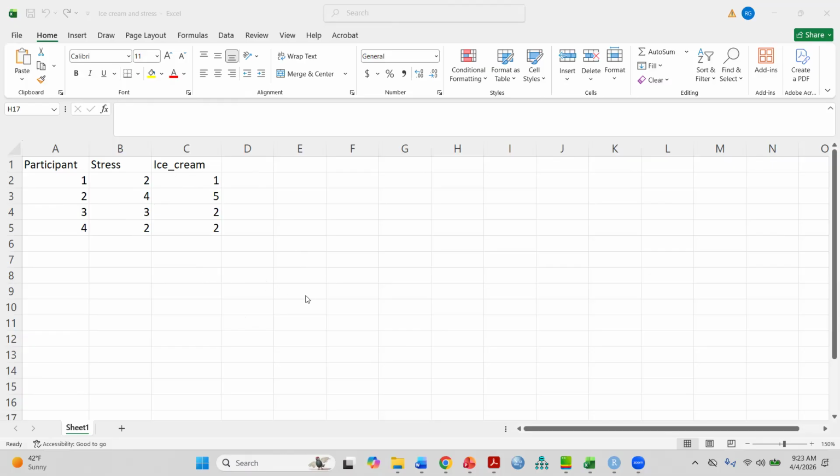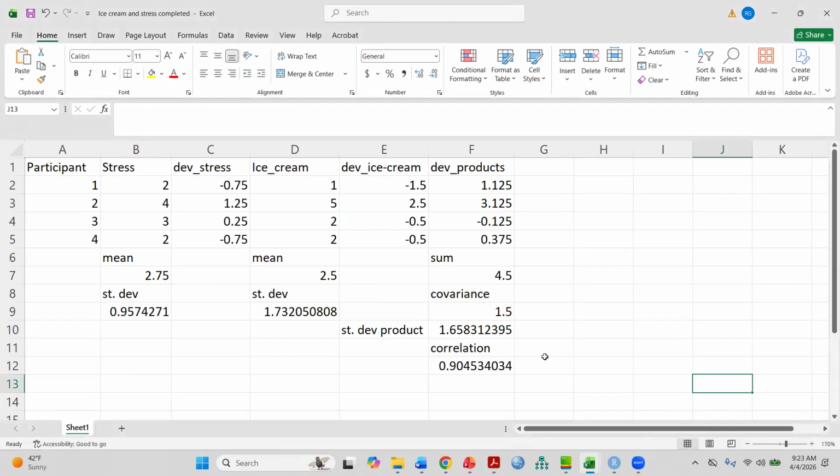The way that you do a correlation is you have to find deviations and multiply those deviations for each of these by each other, add those up, divide by n minus 1, and do all this other stuff to find covariance and then finally the correlation coefficient. And so that would look like this, where you have made the deviations from the mean for each of the participants for stress, and deviations from the mean for each of the participants for ice cream. You multiply those things together, find the covariance first, and then eventually, using the standard deviations, you can find a correlation.